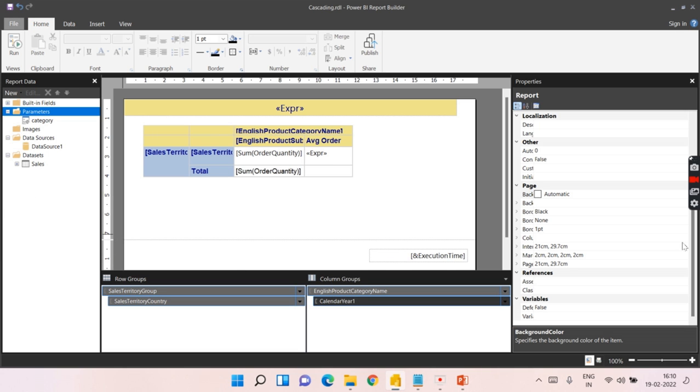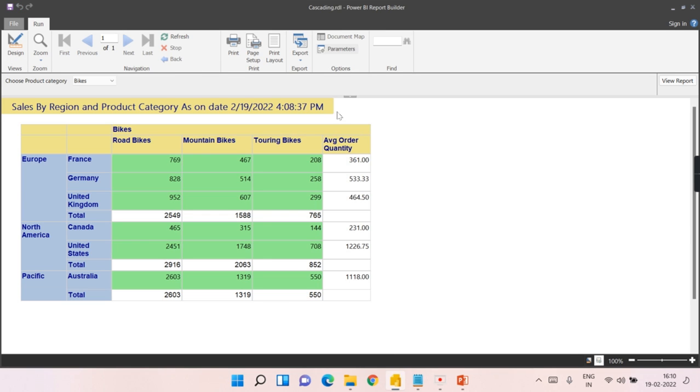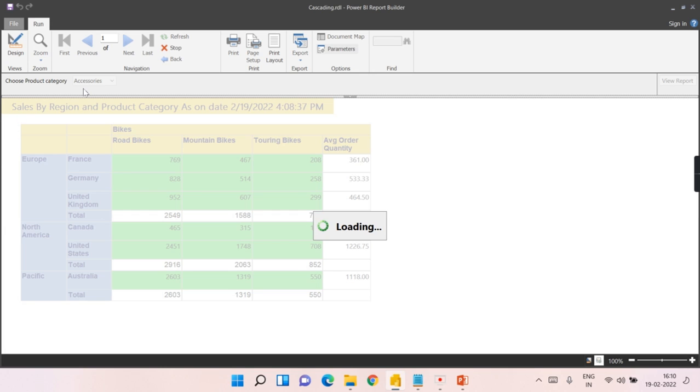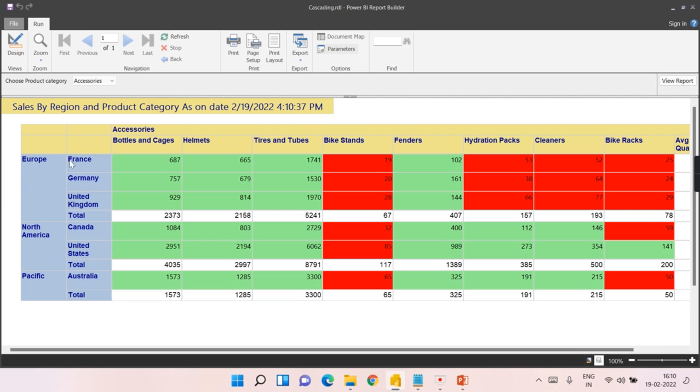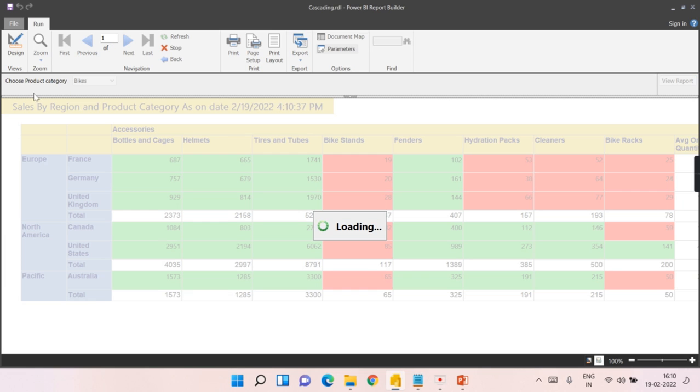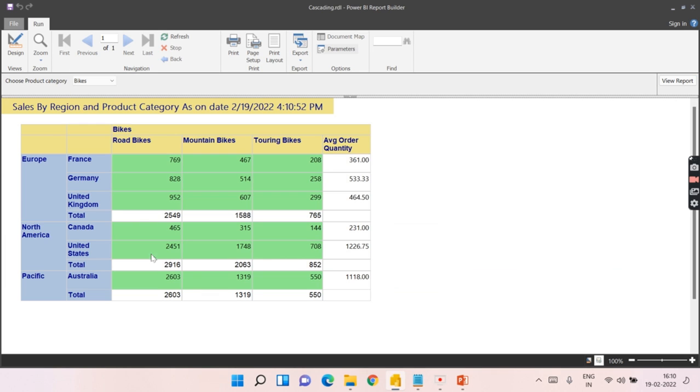Now this is a very simple report that we have already created. For those who are not familiar with it, when you choose one product category here, by adding a parameter, the respective data will be filtered in the data set, and you can see only the concerned report. If you choose bikes, only the report related to bikes is displayed here. That is how we created it.